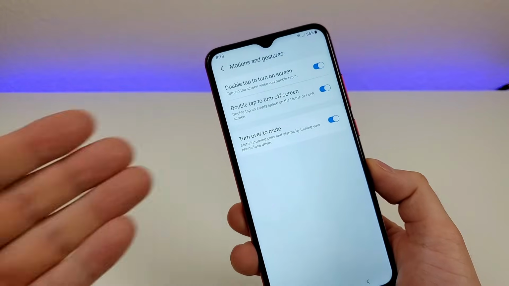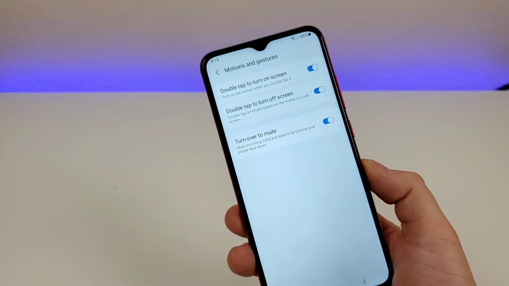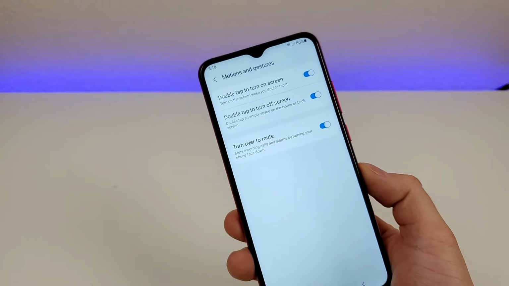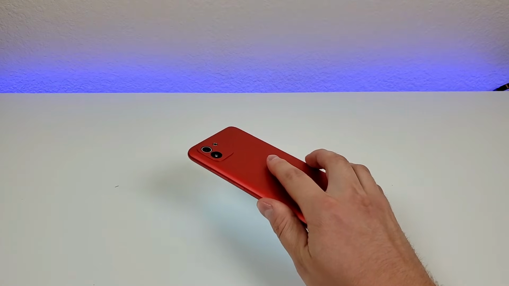And then the final option here is turn over to mute. If you have an incoming call and you don't want to answer that call, but you also don't want it to keep ringing, you want to actually mute the call, then all you have to do is put your phone face flat on a table or any other surface, and then it will mute the call.